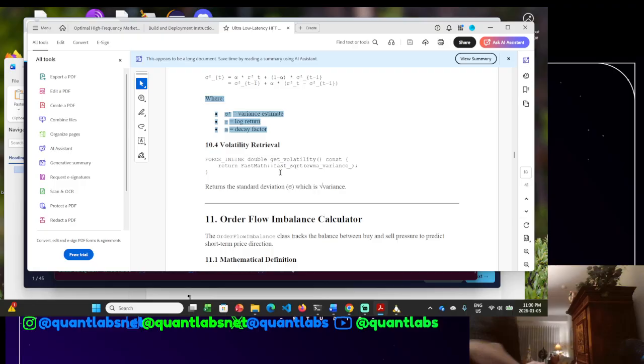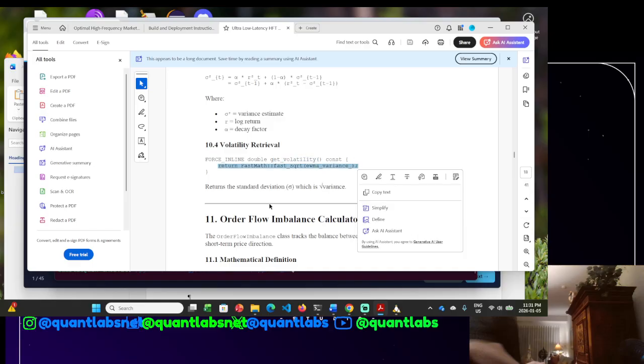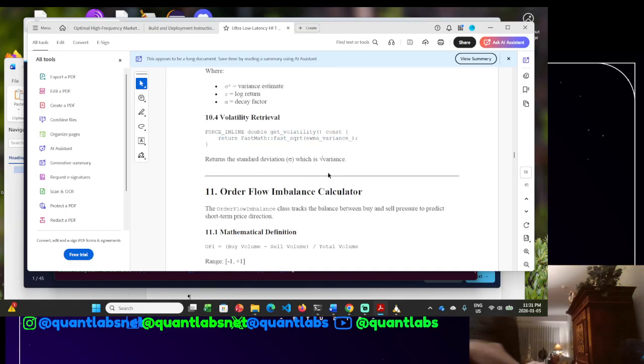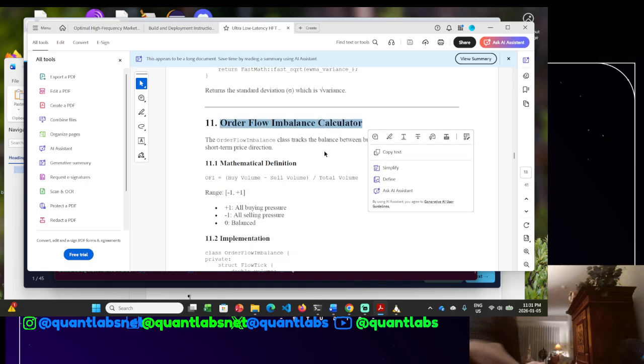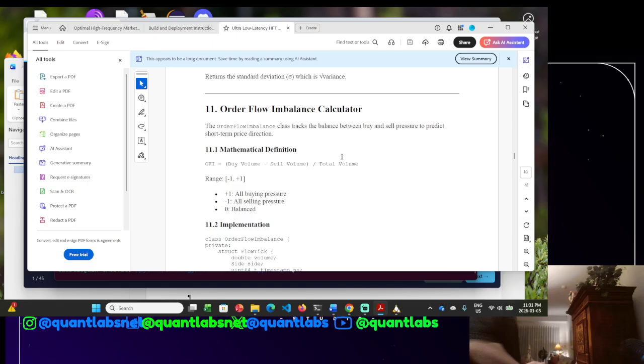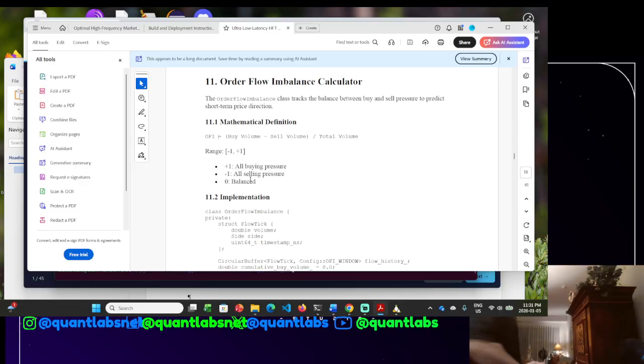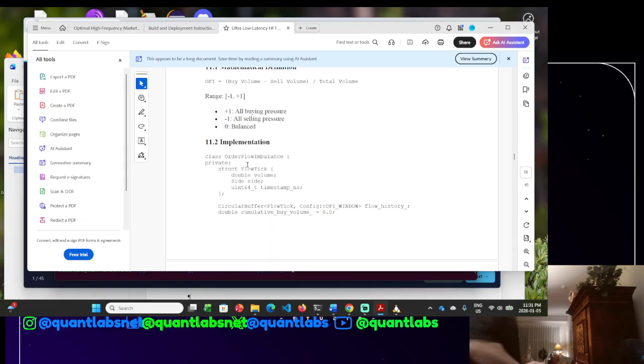We have volatility retrieval, where we get the volatility using this fast math. Again, that's all internal and runs a standard deviation on the root of the variance. So here we have the order flow imbalance calculator. This can track the balance between the buy and sell pressure to predict short-term price direction. So we have a mathematical definition here of the OFI. This is in a range of +1, all buying pressure, -1, all selling pressure, and 0, where it's balanced. Here's the implementation of it.